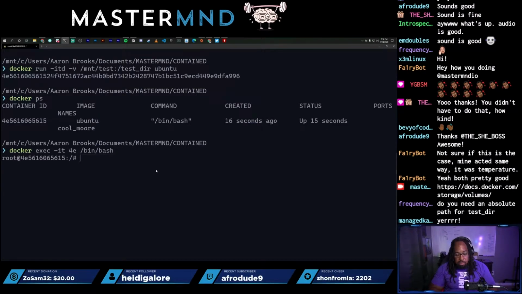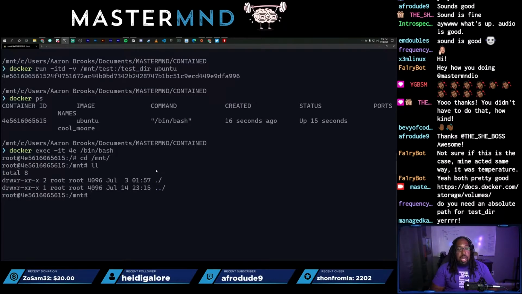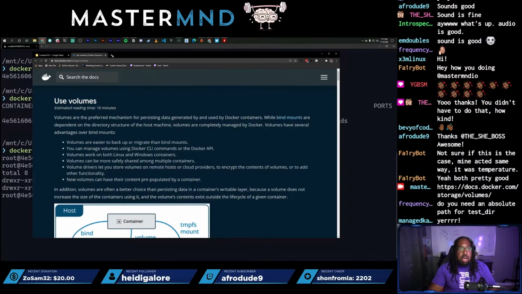Let's go in, and I can now change into /mount. In here there's nothing, so my mount command is wrong. Do you need an absolute path? You do not need an absolute path, but you can use an absolute path, absolutely. But again, you need to use whichever path works properly. I don't remember which one is which here, so let's look it up really quick.